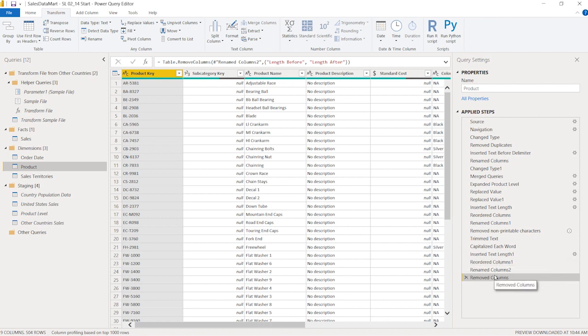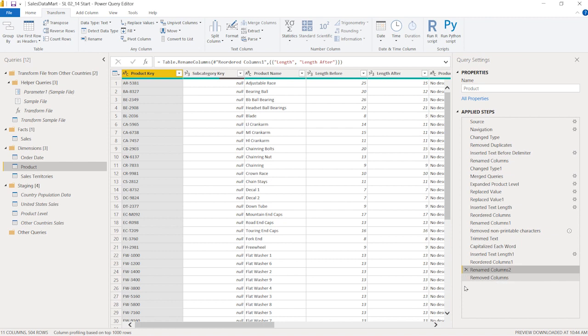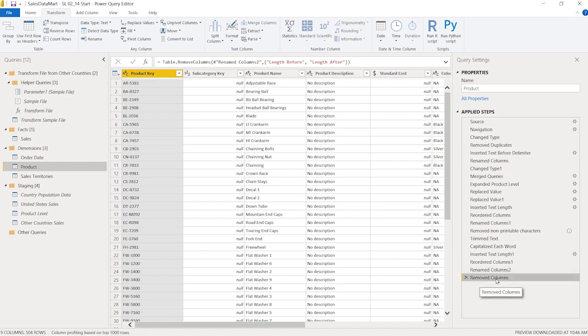So I have the ability to move things around. I just need to be careful about how I move things around, because you have to keep in mind you're setting up a dependency chain here. So what we can also do is go through and remove certain steps. We've done this in the past here.